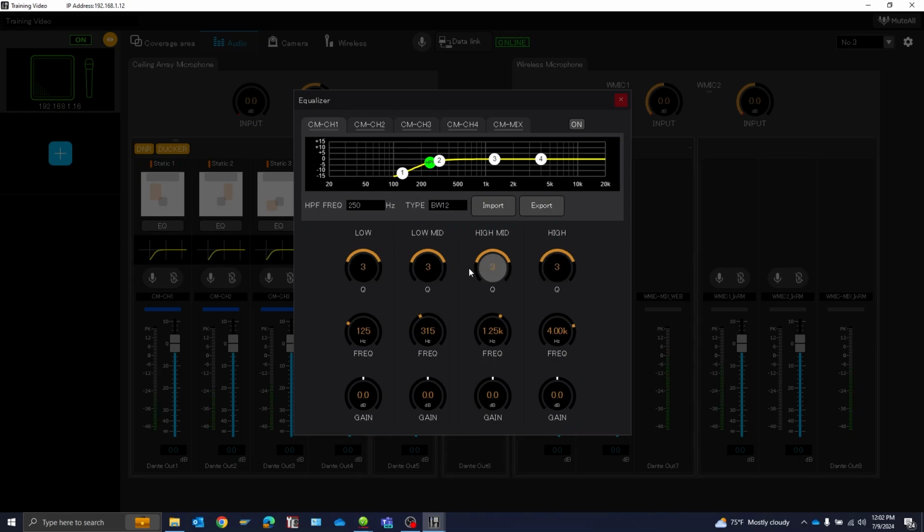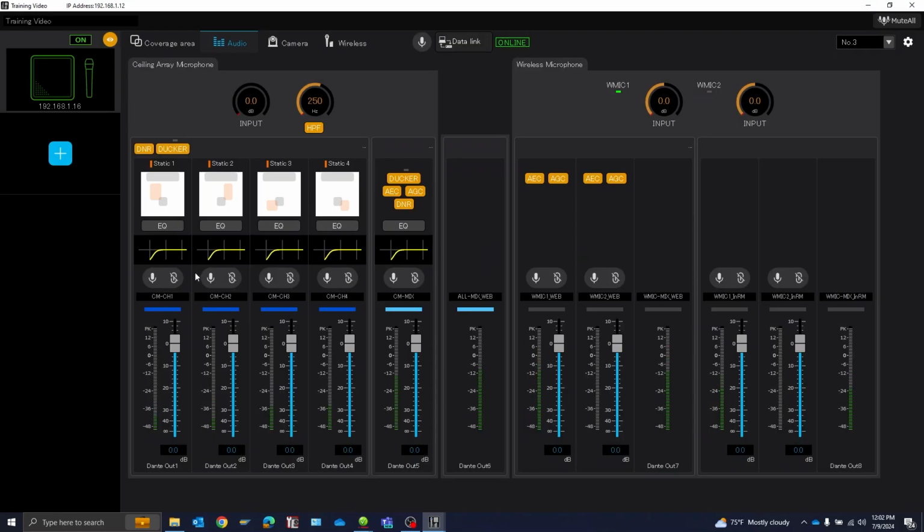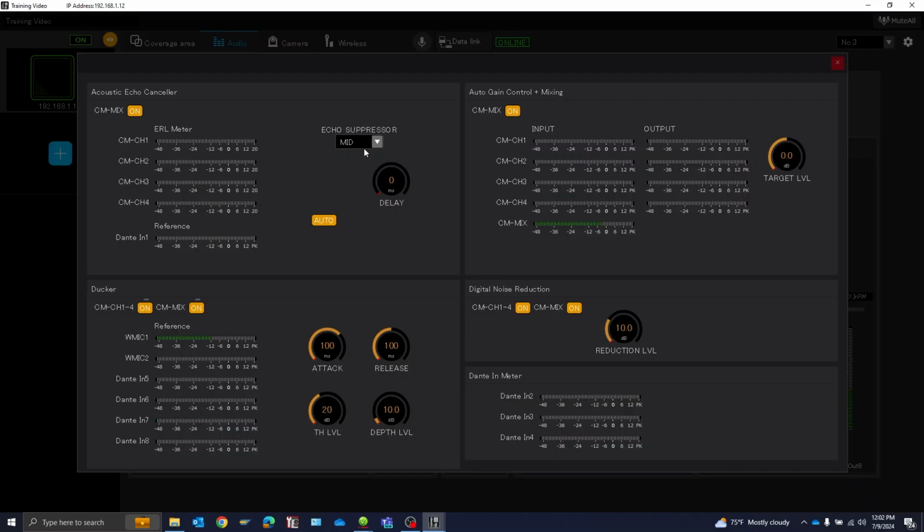If you fine tune one ceiling microphone and you like the way it sounds, you can export that as a file and then import that file to another ceiling microphone so that way you don't have to repeat the process. And this is available for each and every channel, which makes it really, really nice for flexibility.